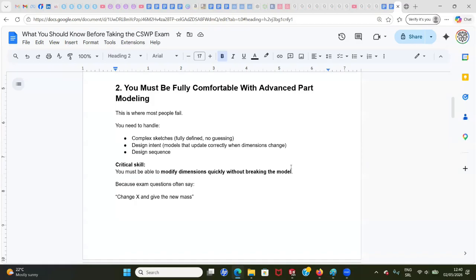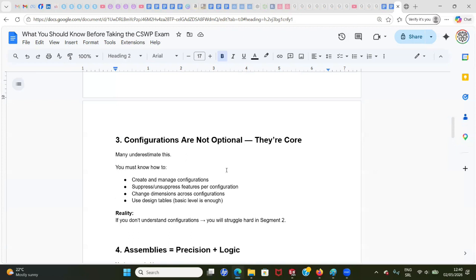And also you must know design sequence, and that means what tool I use first, second, third, and so on, and why. So the critical skill here is you must be able to modify dimensions quickly without breaking the model, without causing errors. Because the exam question will often go like change X and then calculate or recalculate a mass.